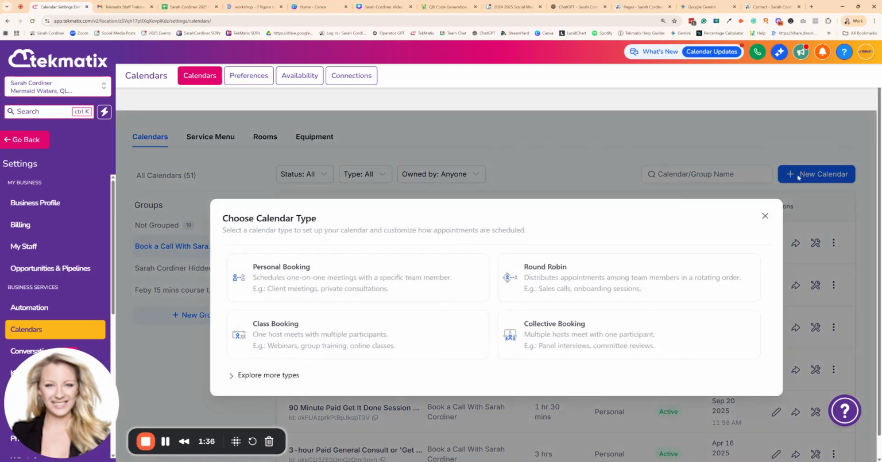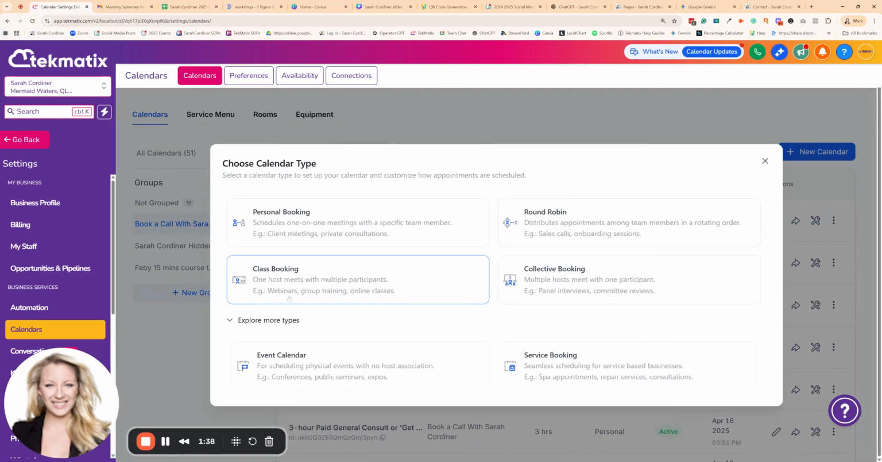So I have already created these, but if I wanted to create a new one, for example, I could press create a new calendar and I could choose whether it's a one-on-one, whether it's a booking that would pass through other team members if it wasn't going directly to me, if it's a specific group like a workshop or an online class. We can even set event types.